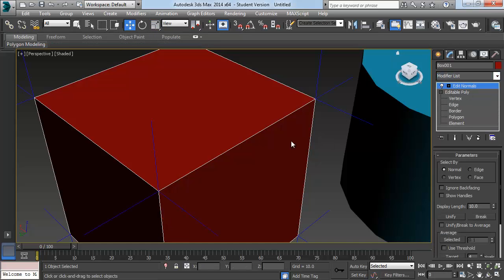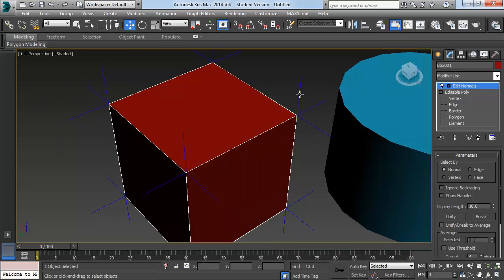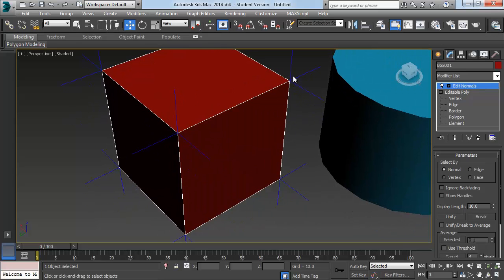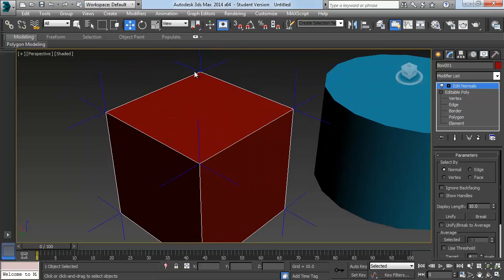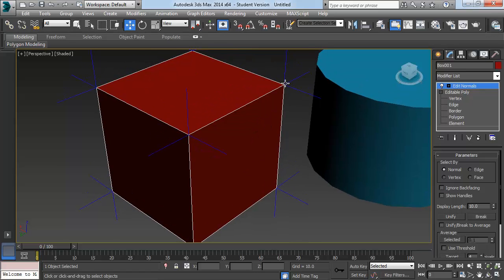Okay, so I'm going to drop one on a cube. And you can see what's going on here. Each of these blue lines is actually the normal of a vertex. So you can see each of these flat surfaces actually has 4 vertices to its name, even though it looks like there's only one there. As far as the card is concerned, there's generally 4.